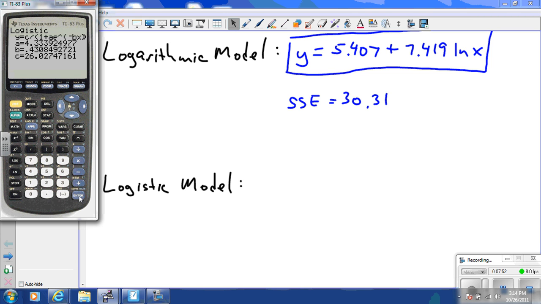I'm going to work with us here on my calculator. All right. So here's our model. We have this pretty confusing looking equation here, but you can see we have an A value of 4.3339. We have a B value of 0.4308 and a C value of 26.02. So we have to substitute those values in for here. So it's going to disappear, so hopefully you're following along here.